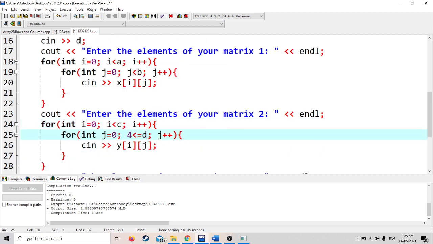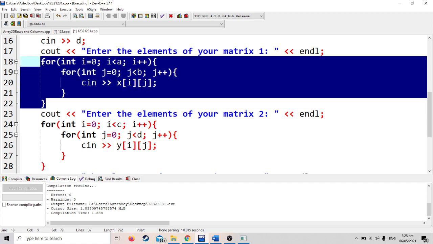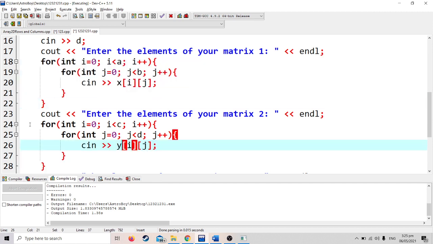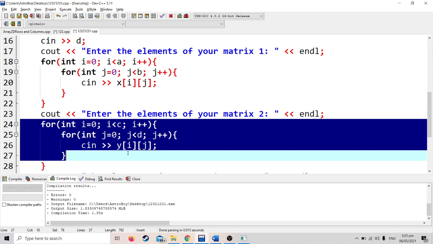Sir, why C and D? Actually, you can just use A and B here because in adding a matrix, the dimension should be the same. That is the rule. The dimensions should be the same. So if the dimensions of your two matrices are not the same, you cannot add them.